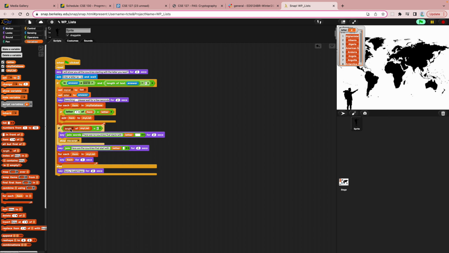When we enter a letter but there is no country that starts with that character, we will just say that there are no countries that start with the letter, and we'll stop executing. Otherwise, we will say here are the countries that start with the letter, and we will then display each item in my list, and my list just contains every single country which starts with the letter we selected. And yeah, that's pretty much it.